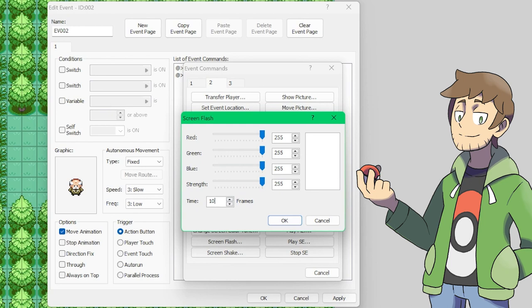As a pro tip, this screen flash will always start at the maximum strength that we've set here on the first frame of the flash, and then spend the rest of the frames fading out. Let's set it to a value of 20 here so it fades out over a second, and then let's make it like a nice kind of green flash.